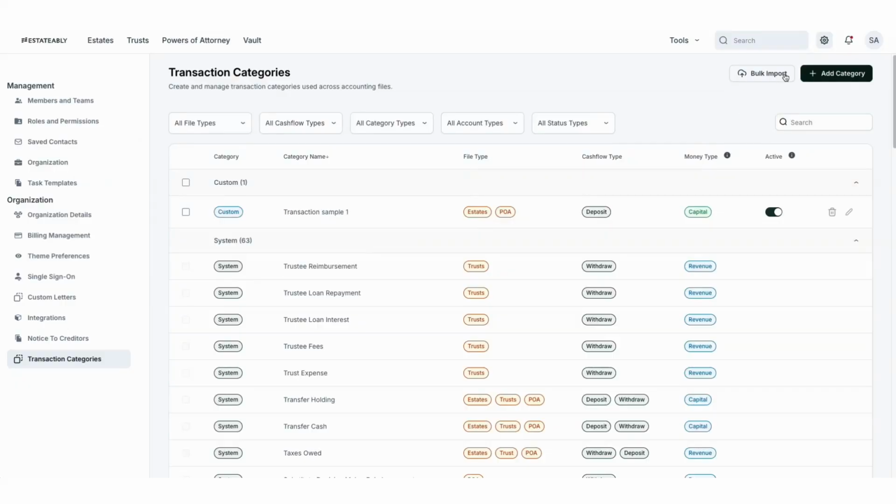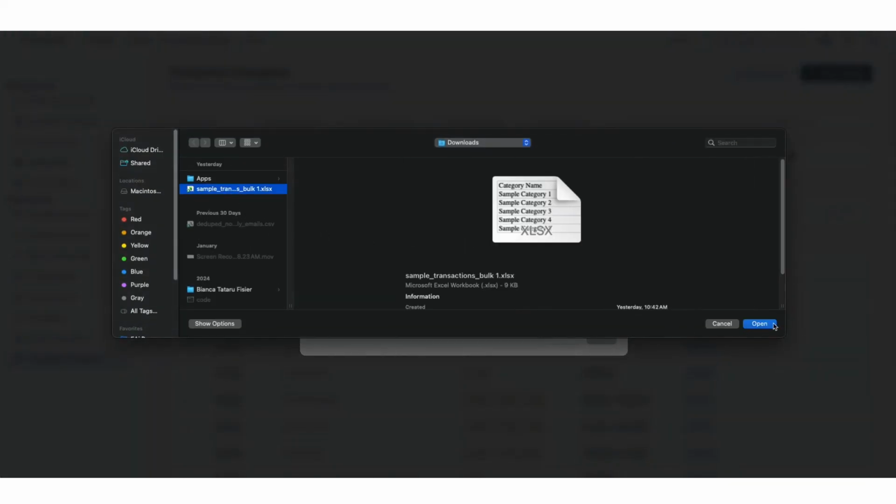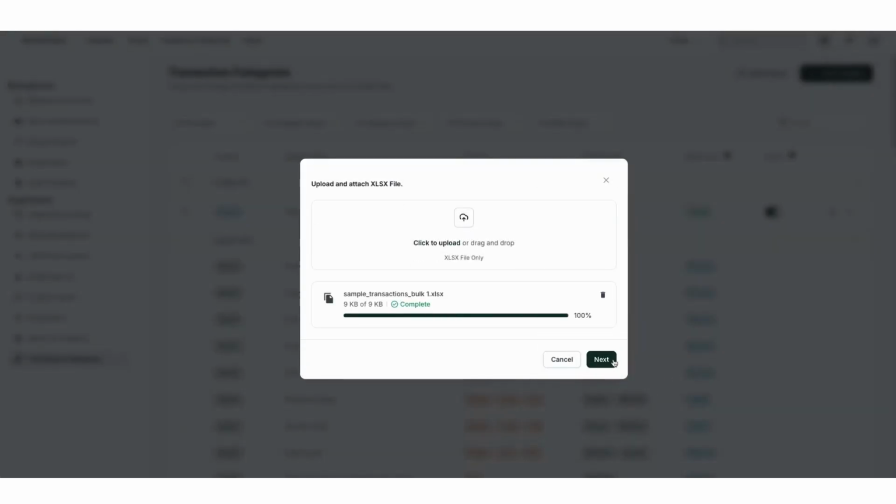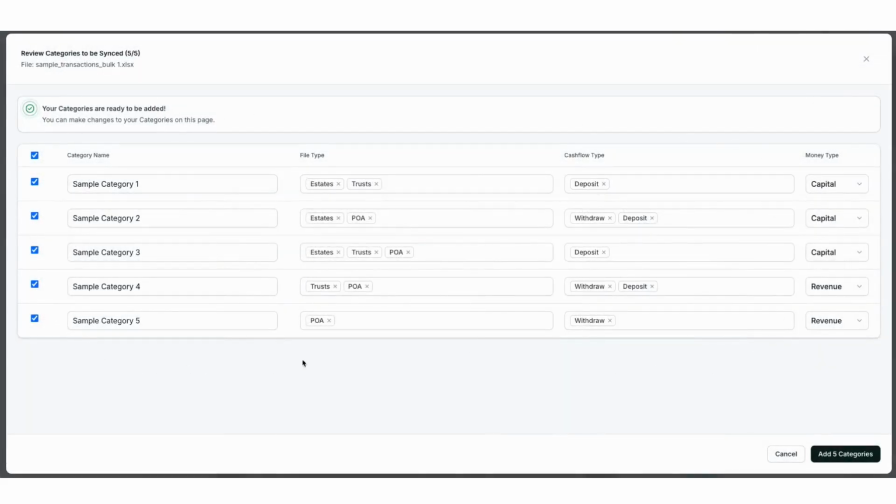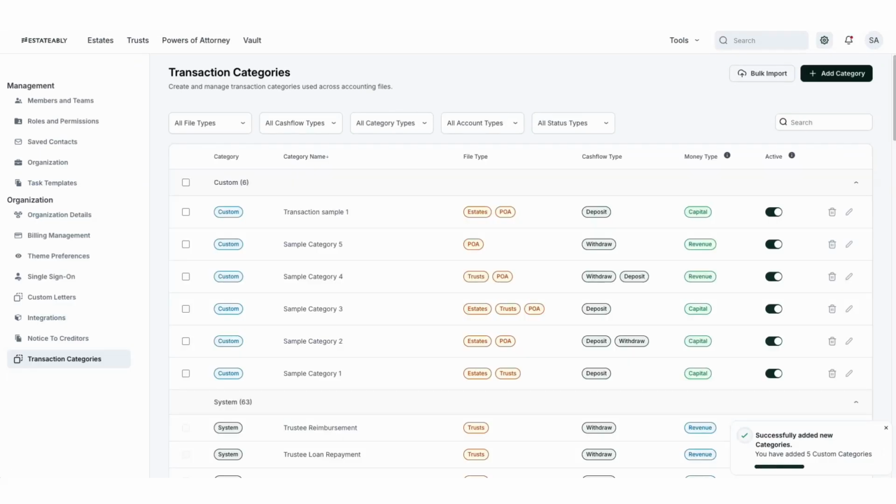Click Bulk Import. Click or drag and drop your file. Click Next. A preview screen is displayed showing you the information you're about to import. Carefully review and click Add Categories. Once imported, the new custom categories will appear on the dashboard.